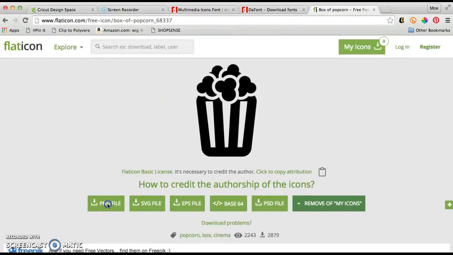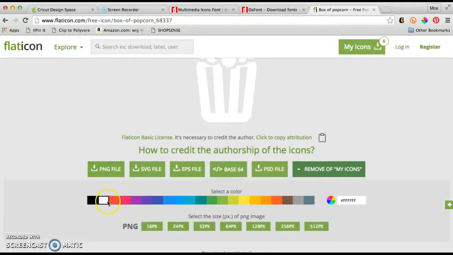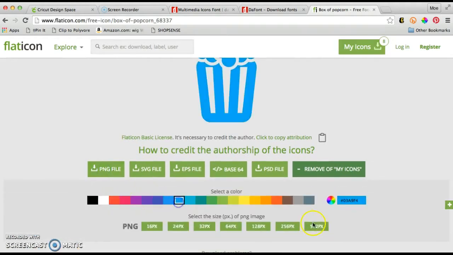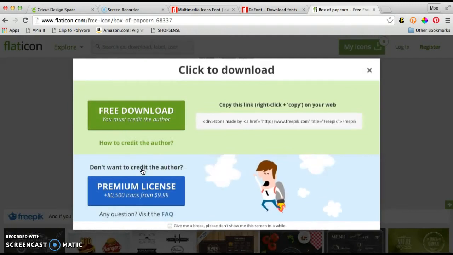You can download it as a PNG. If you click PNG, it's going to bring down a bunch of different colors and sizes that you can download. We're going to download the SVG file because Cricut Design Space can handle an SVG, which is a vector file.